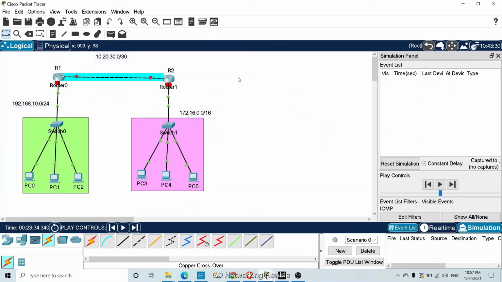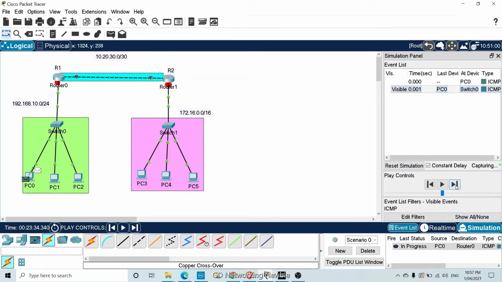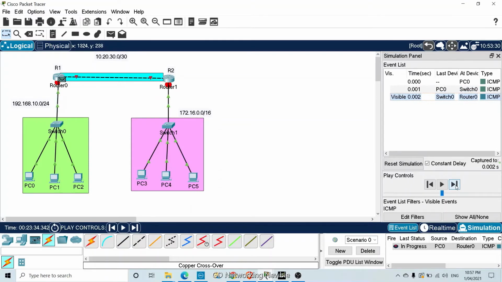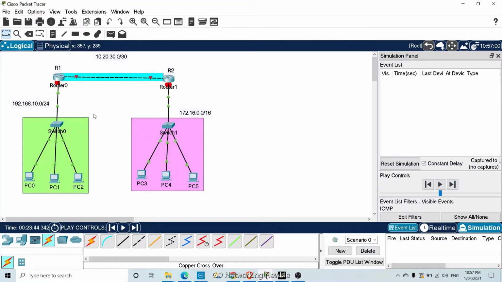As we know, routers maintain a routing table, and by using those routing tables, they make decisions for the packets which they receive. So for example, when a packet goes to a router, the router has to decide where to forward this packet. For that we need a routing protocol. We can also do static routing, but I'm going to configure the routing protocol OSPF.